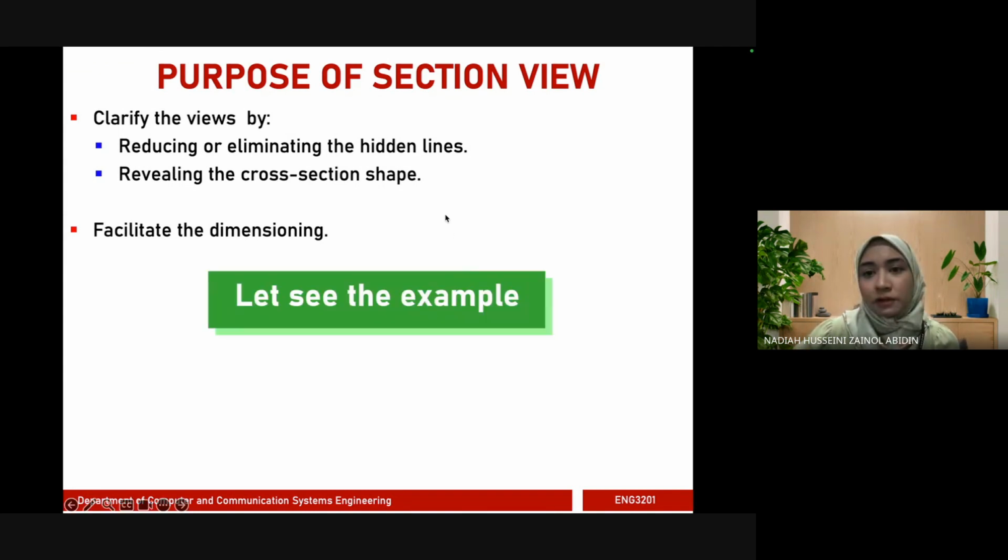Okay, so the purpose of section view is to clarify the views by reducing or eliminating the hidden lines, and then you would reveal the cross-section shape. It also facilitates the dimensioning because basically you get to see the inside of an object and therefore you would see the dimensions of the inside as well. So let's see an example.